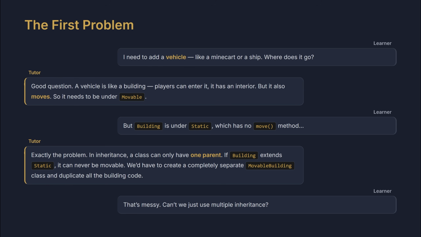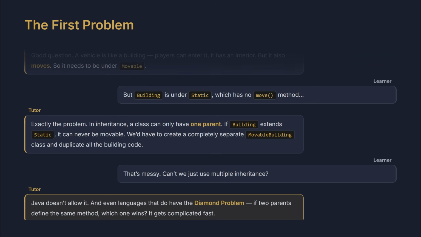So can't we just use multiple inheritance? Java doesn't allow it. And even languages that do have the so-called diamond problem. If two parents define the same method, well, which one wins? It gets complicated really fast.